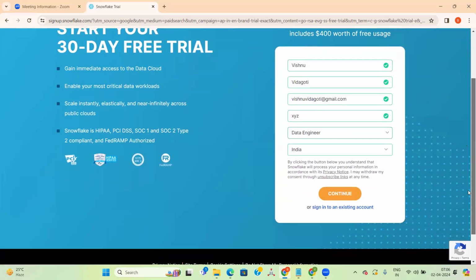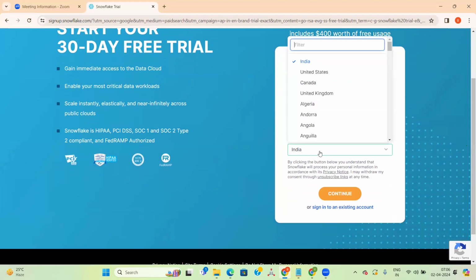Okay. And the location you see here has been selected as India. If you are in the US, you will get the US, Canada, and the appropriate regions as well.